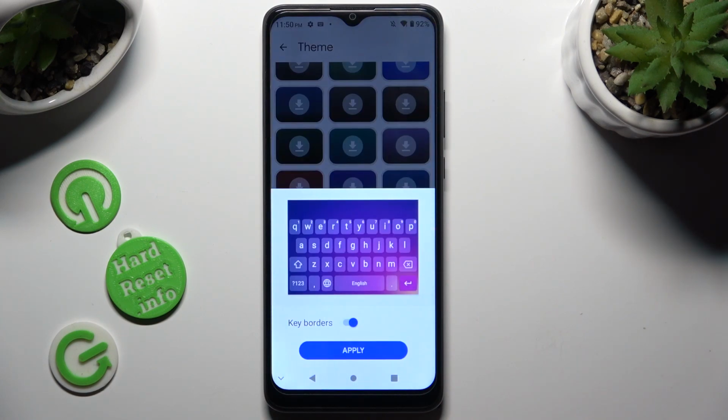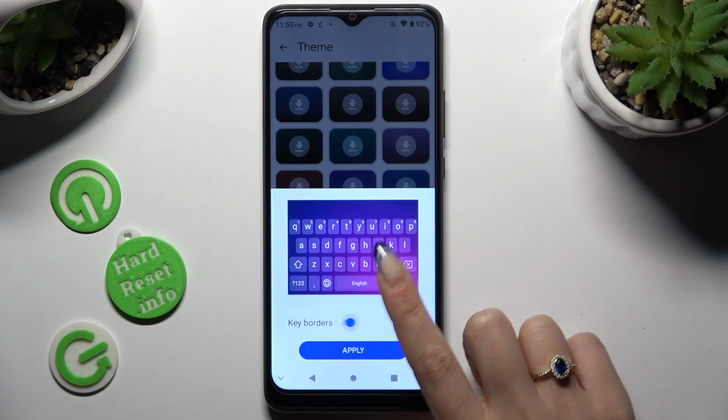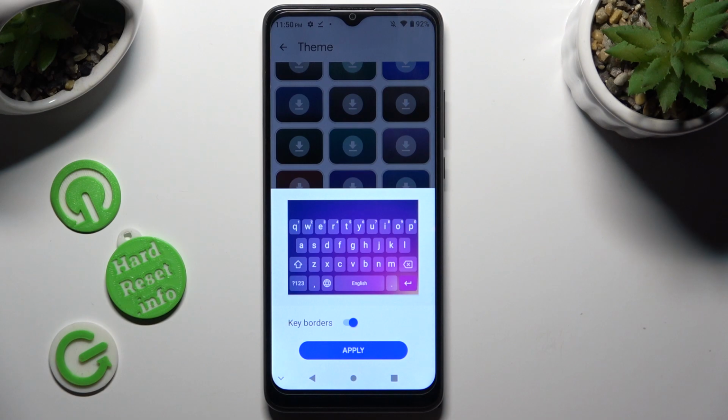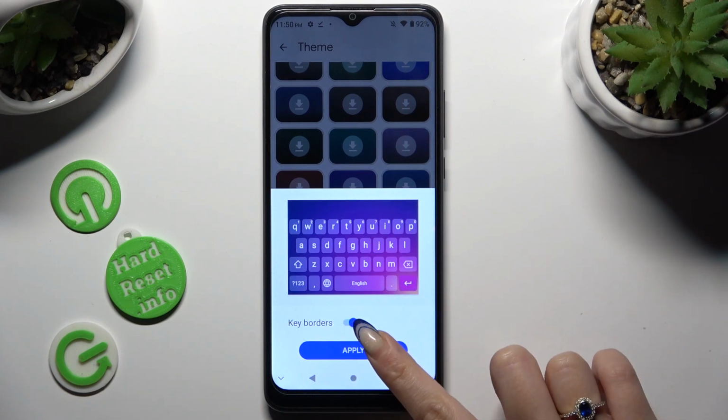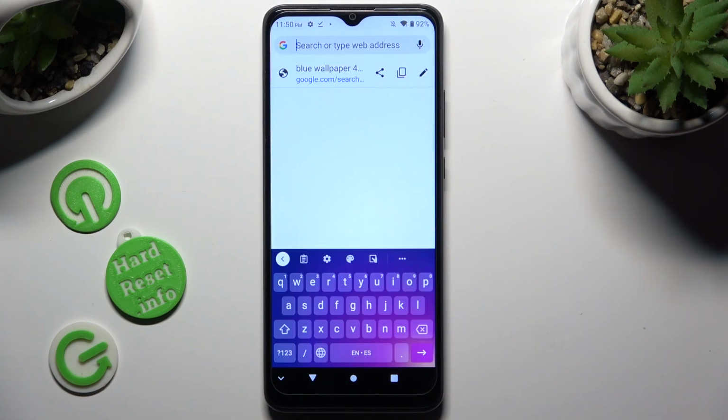Manage key borders thanks to this switcher. And to save your new theme, hit Apply. So when I do that and go back, I can see that theme of my keyboard has changed.